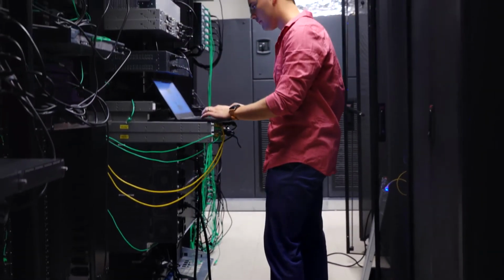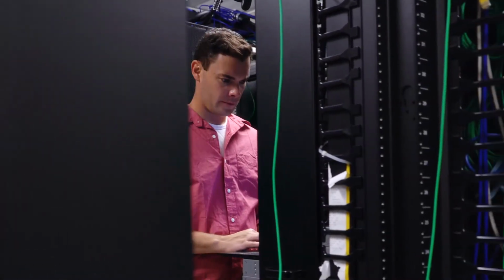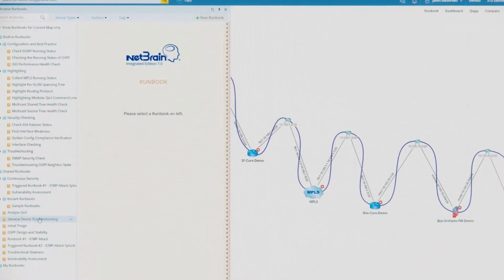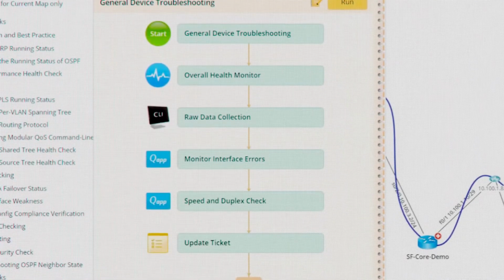But having the right network map is only half the battle. Teams are short-staffed and often rely on the network hero to troubleshoot tough issues. With NetBrain, those tribal leaders can digitize their best practices into executable runbooks. Runbooks guide engineers through the process where each step automates a troubleshooting diagnosis.